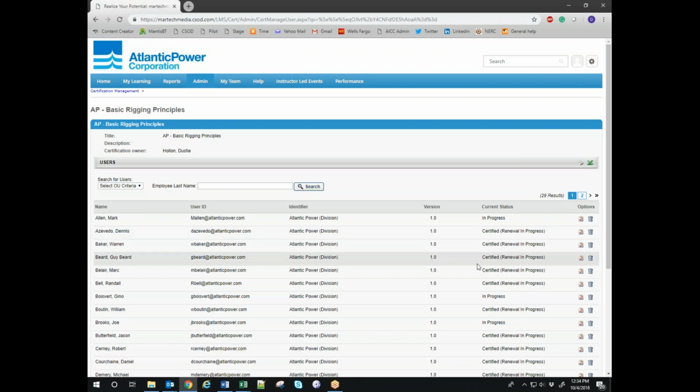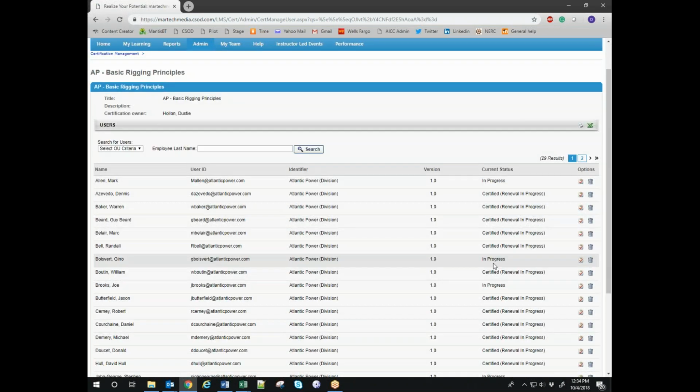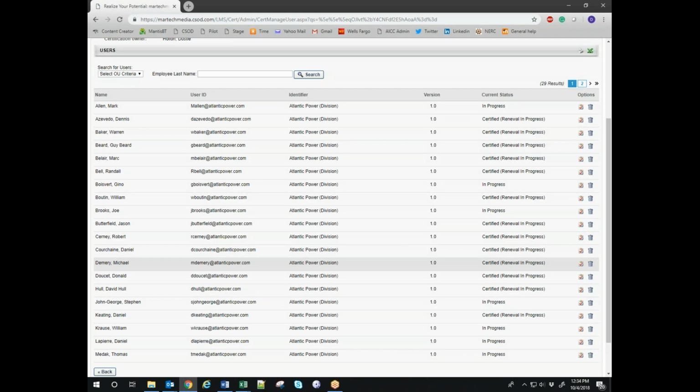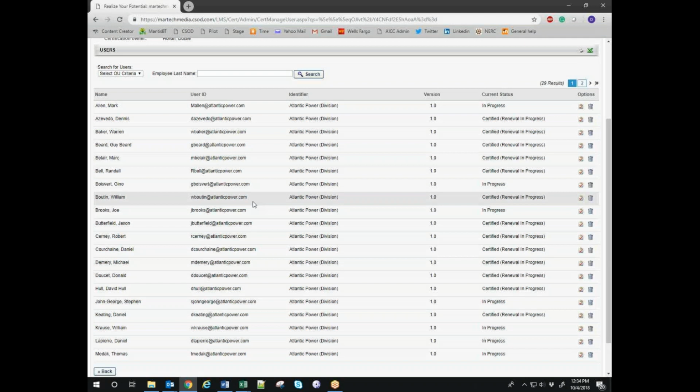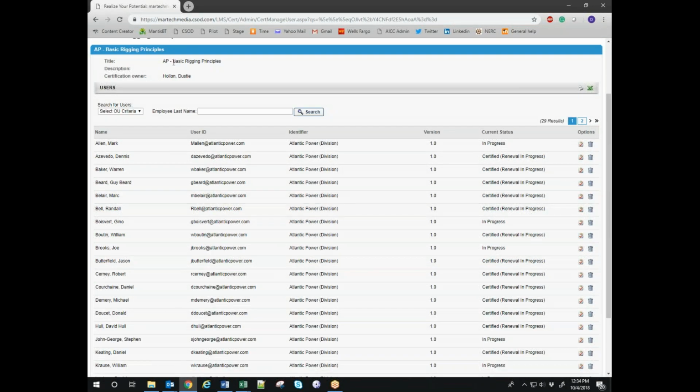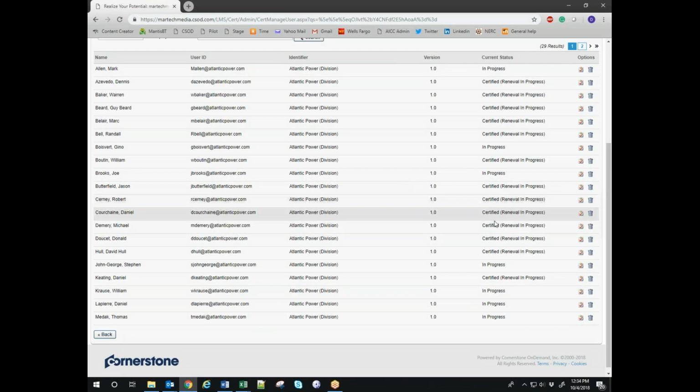And the orange guy with the plus sign is going to allow you to add users. So a few different statuses to pay attention to on this page. This shows all the users that have been entered into the basic rigging principles, and it's showing certified and in progress. Certified means that currently the user meets the specified requirements for the certification.